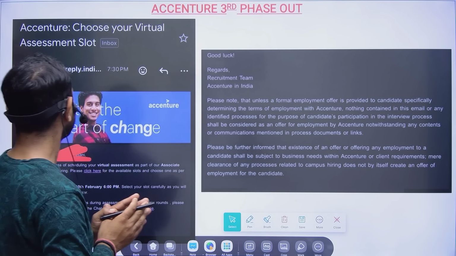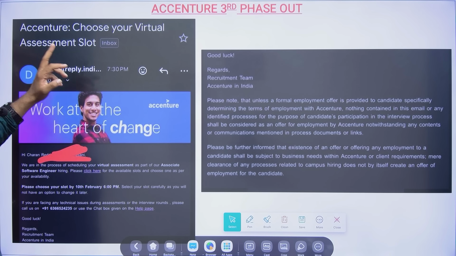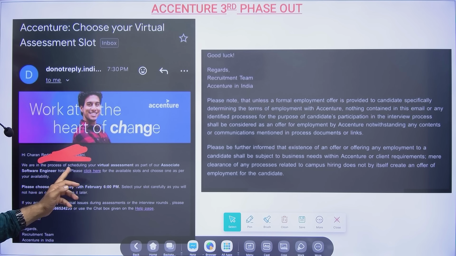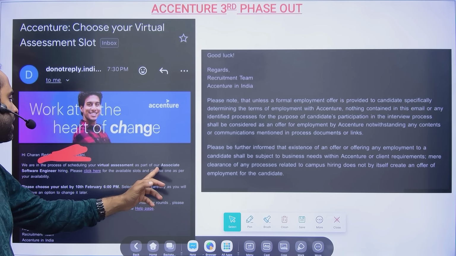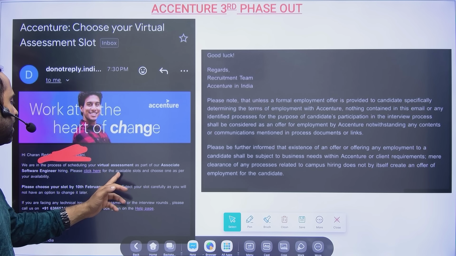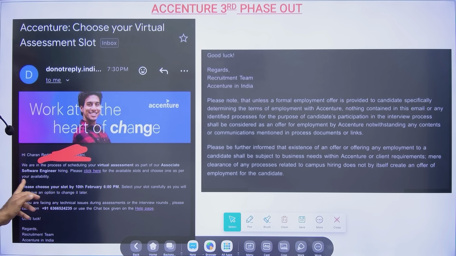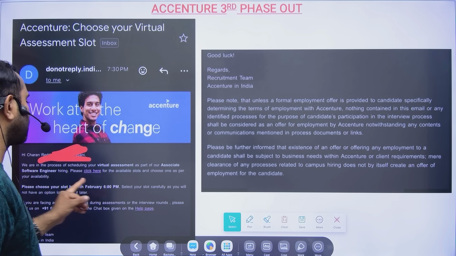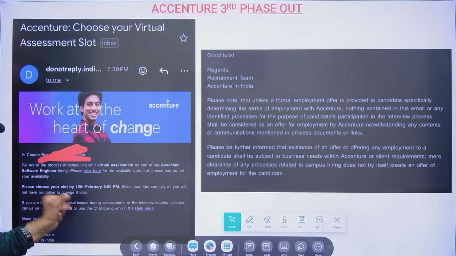Okay, so friends, here you see Accenture: choose your virtual assessment slot. We are in the process of scheduling your virtual assessment as part of our associate software engineer hiring. Please click here for the available slot and choose one as per your availability. Please choose your slot by 10th of February 6 p.m. Select your slot carefully as you will not have an option to change it later.